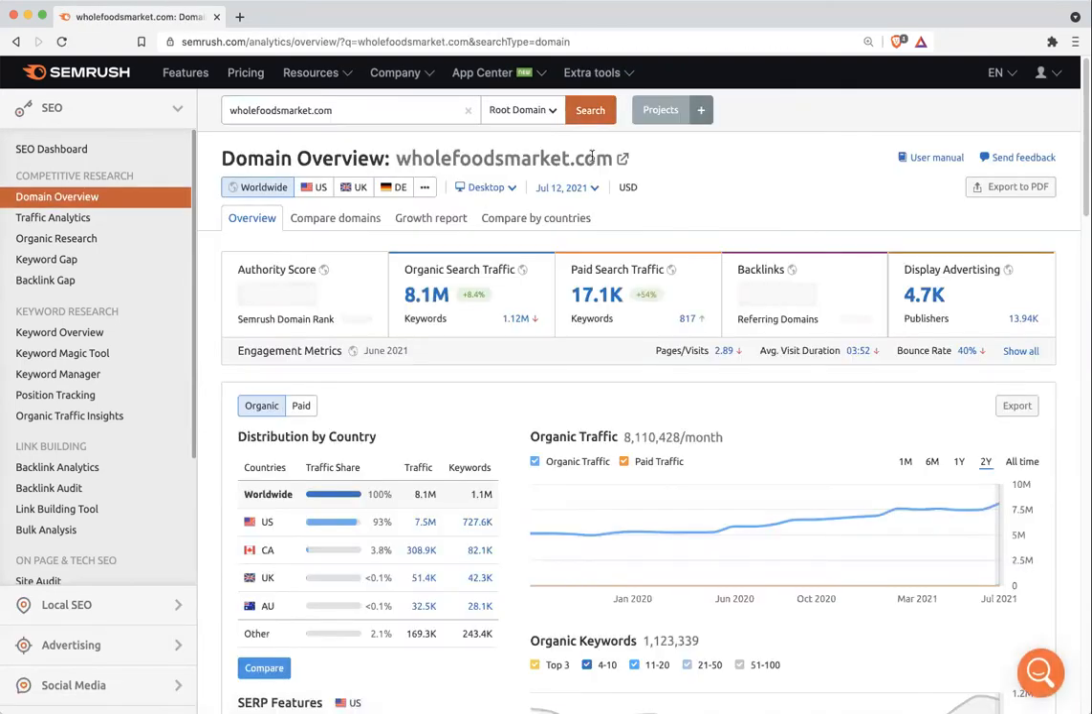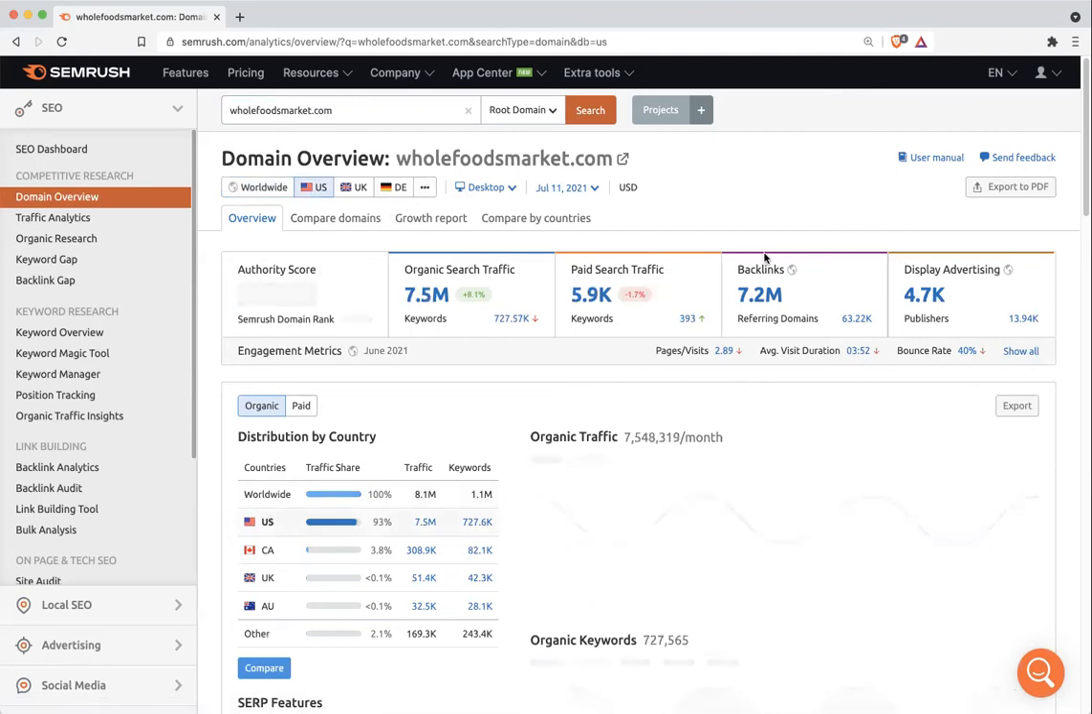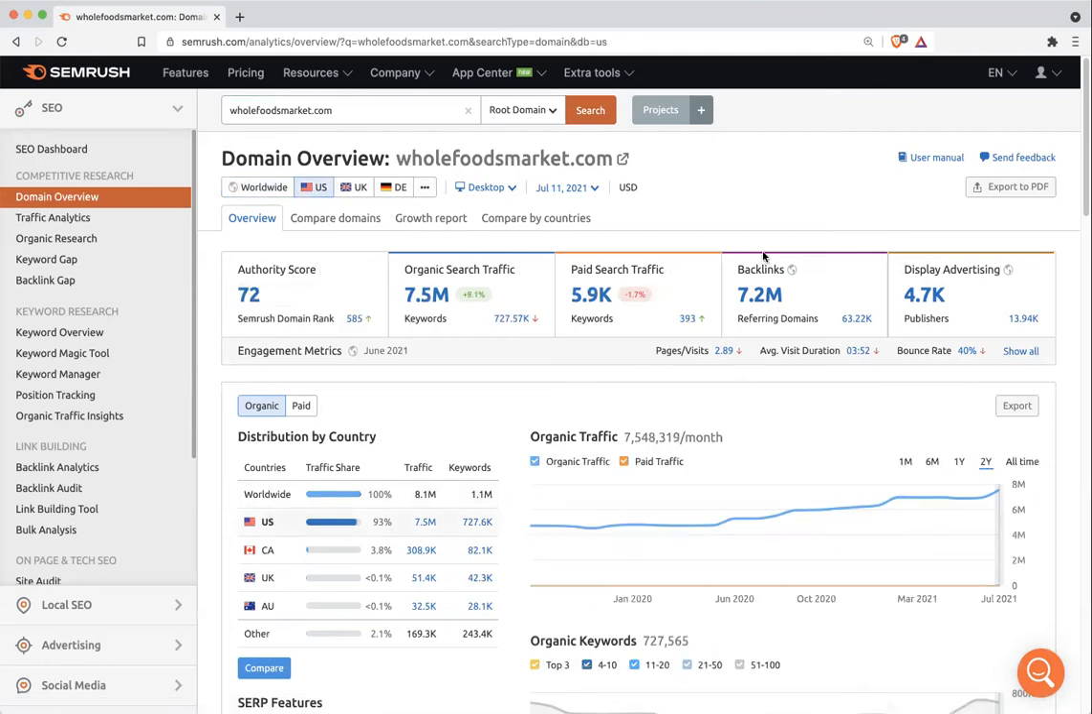Once you click search, it will show you this. This is the overview of everything about the domain Whole Foods Market. The first thing you want to look at is select the particular country that you're interested in knowing this information for. I'm going to select US because I want to know what keywords they're ranking for in the US.